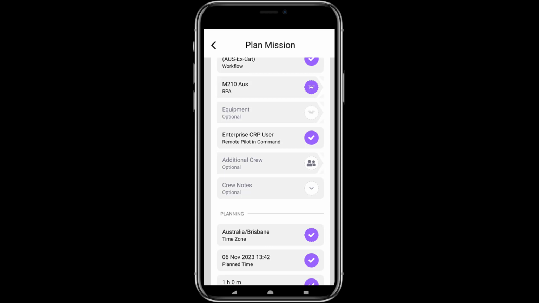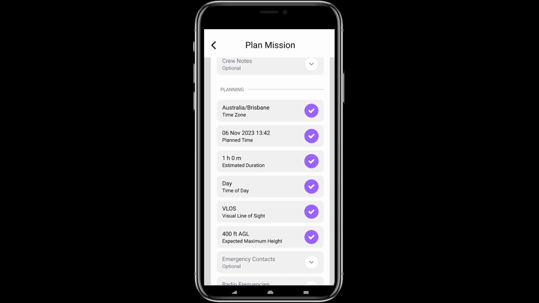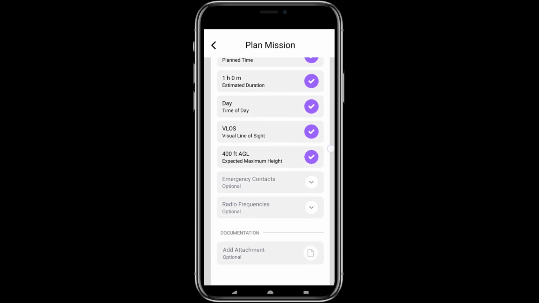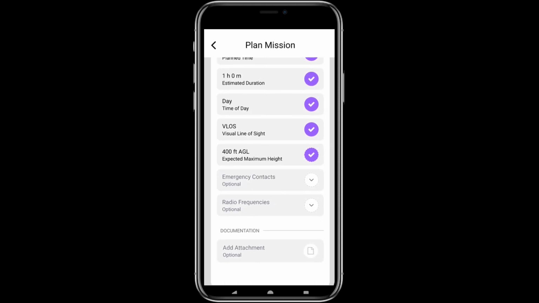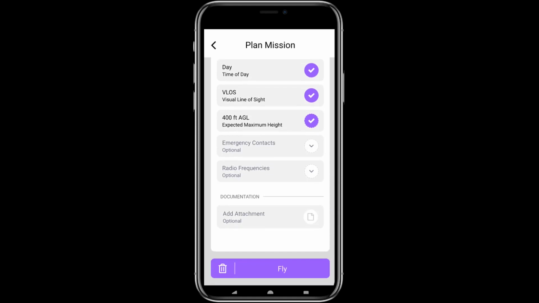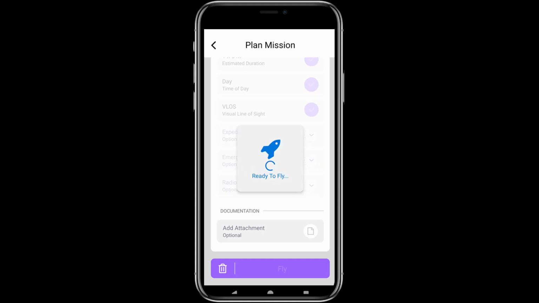I can add additional crew. It's pre-populated the date, time, and the length of flying as part of this mission, which is great. So that saved me further time. I can add an additional emergency contacts radio frequency in my area. And if I had any pre-mission planning checklists or forms, they would be presented in the documents area. So as part of this workflow, there's nothing that I need to fill out at this time. So I'll go straight into Fly.